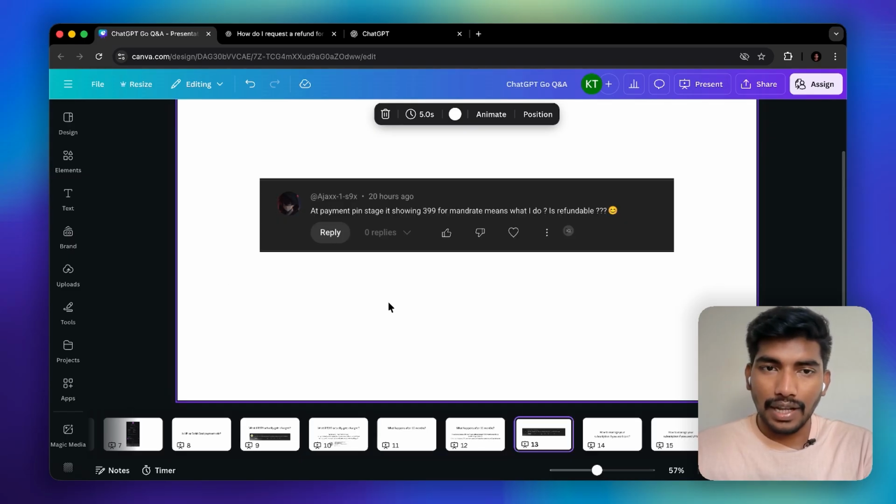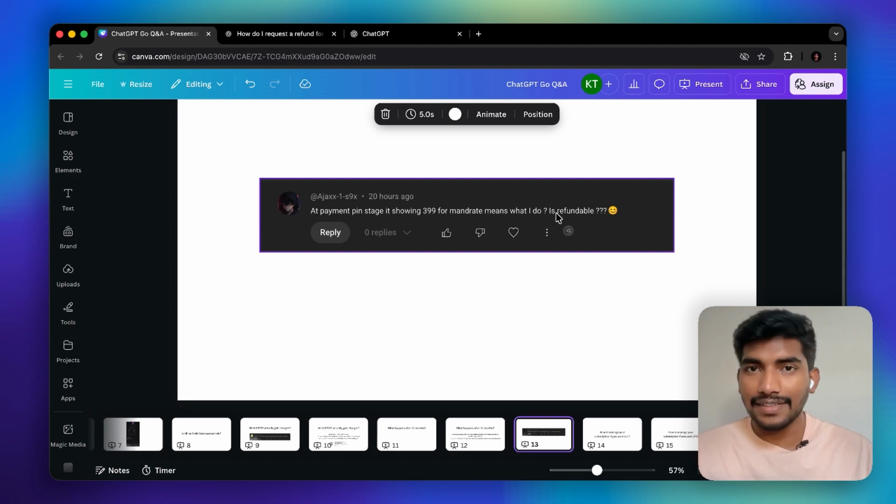Next, one of our friends asks, at the payment pin stage, it's showing 399 for mandate. Does it mean what I pay is refundable? So 399 is for mandate, and it's not the amount that is being charged here. It's not like you will be getting charged this amount, it's just the mandate. As I said earlier, it is just for the mandate purpose, that whenever a deduction happens, the maximum limit of deduction will be 399 rupees.